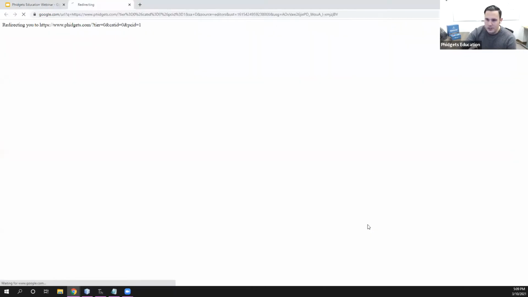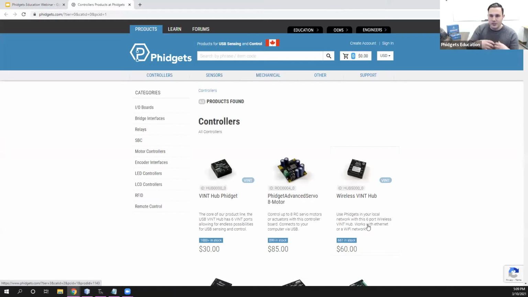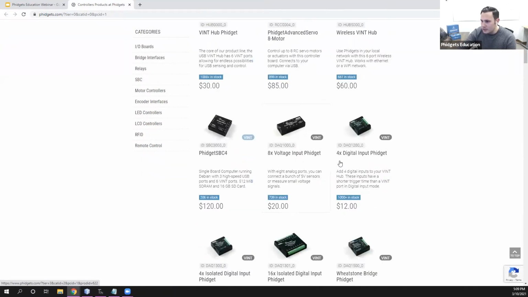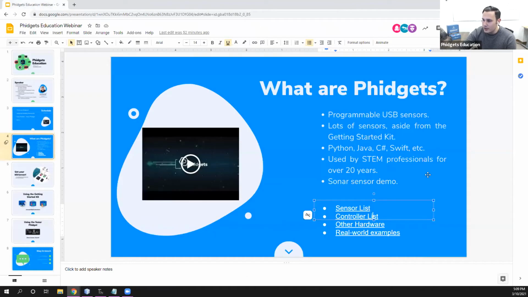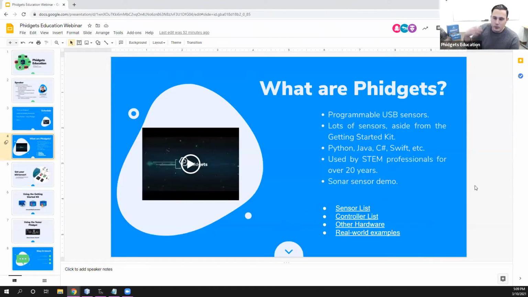We also have controllers. Controllers are just things that you're not sensing, you're controlling. So motor controllers, DC motor controllers, servo controllers, things like that. We have a bunch of these as well. Feel free to browse this as we're talking. We'll also talk later about pricing and how that website you're seeing there is our consumer facing website. We also have an education website, so we'll talk about the differences there.